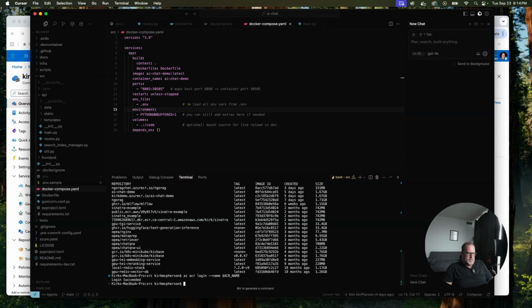I think I'm already logged in. Yeah, so I'm already logged in. So you've got to make sure you can do that. And your credentials, you have to be able to have these roles, ACR push and ACR pull eventually. That's for the service principal. But for now, you need ACR push for what you're logged in. I'm logged in as the admin user, so I'm fine.